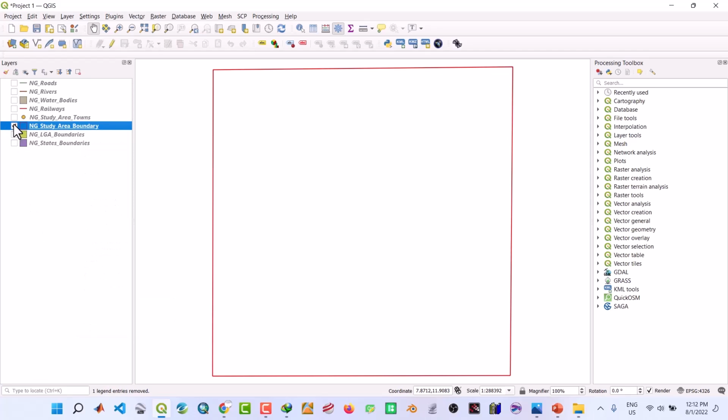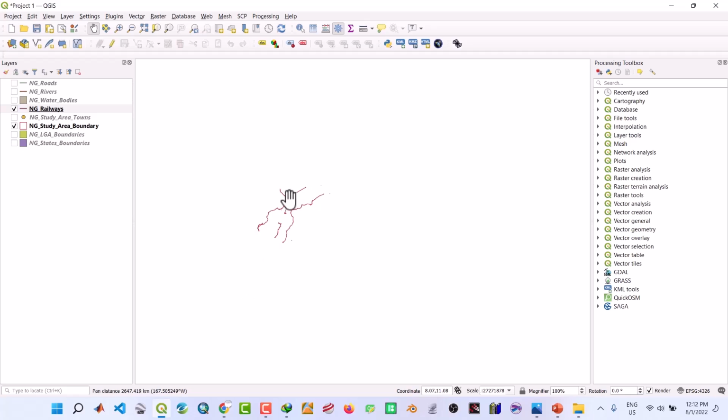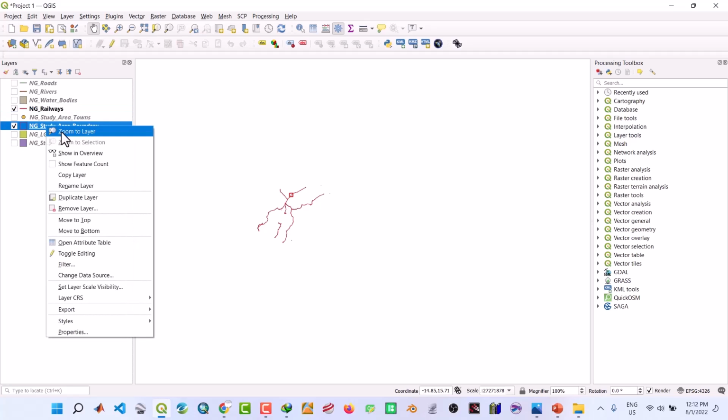Okay, so before that, let's first take the railways. Now we have the railways. So you see it's a large thing. If I zoom in, these are all the railways. See, there are so many of them. So what we want to do, we want to get only the railways that pass through the study area. Let me zoom to the study area boundary.